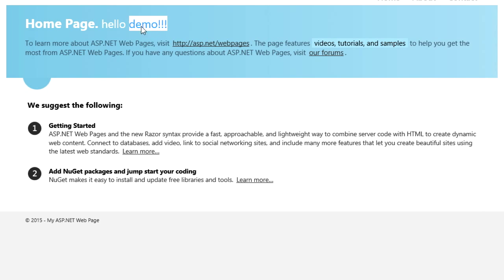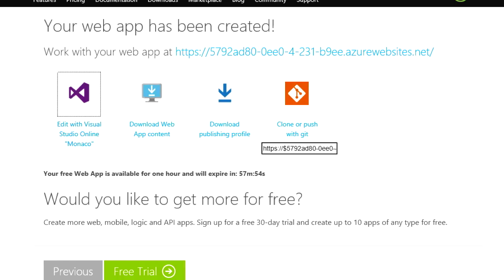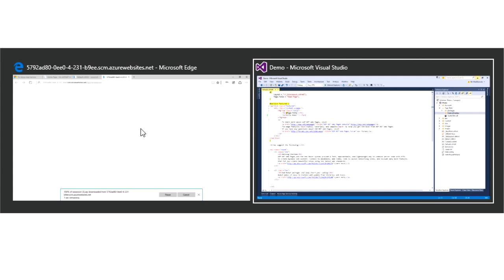Hello demo. So in this case, I just edited the web app online using our built-in online editor. In some cases, I might want to use Visual Studio. So what I can go ahead and do is download the web application content to my local drive. And I can open it with Visual Studio.